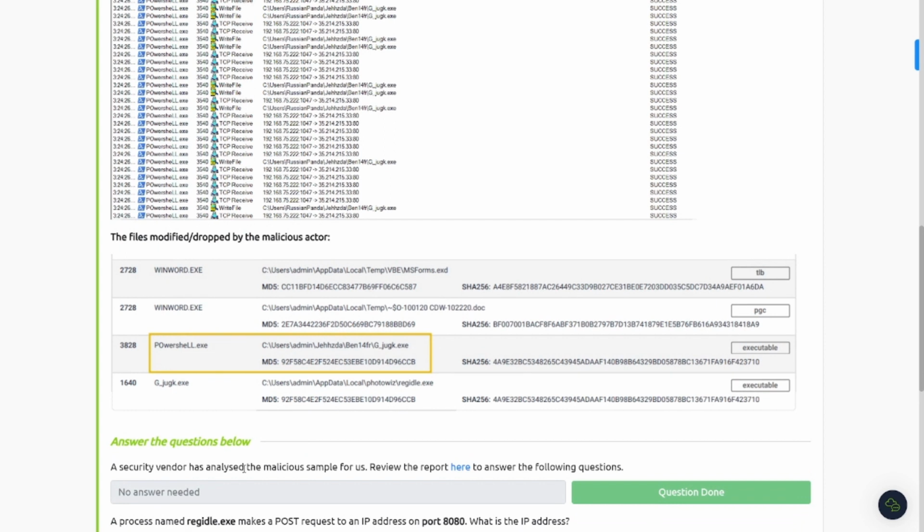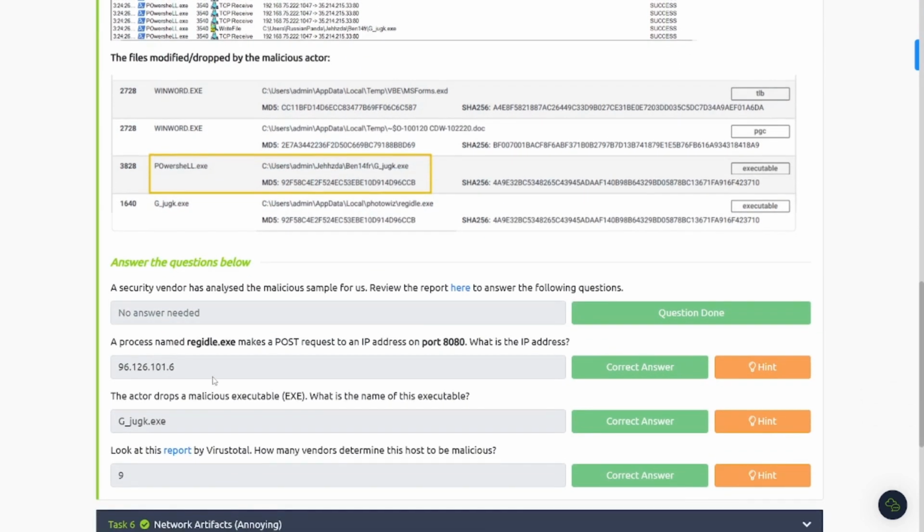And as usual, we're going to go through and find these and have a little discussion over them. All right, so continuing on here. It says a security vendor has analyzed the malicious sample for us. Review the report here to answer the following questions. Right, just click done there.